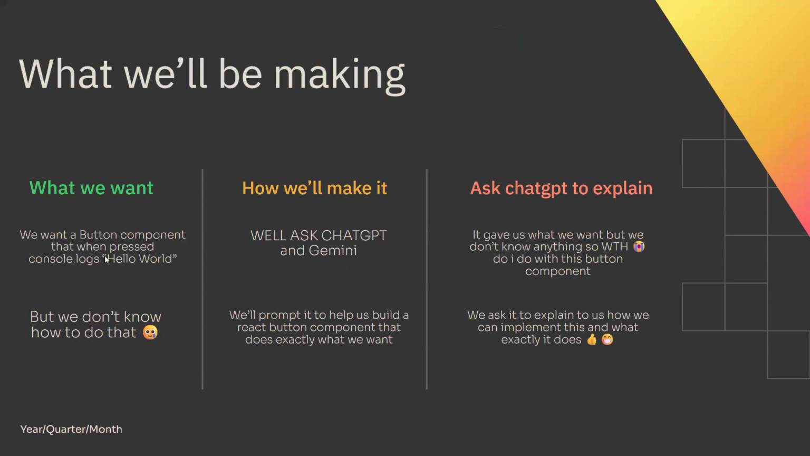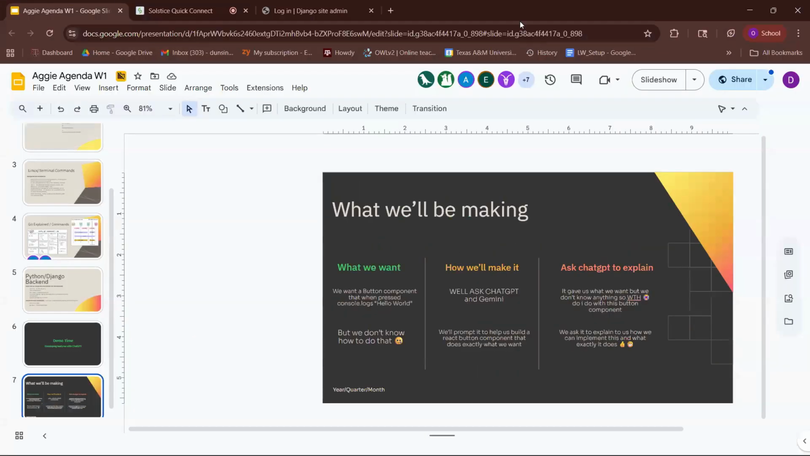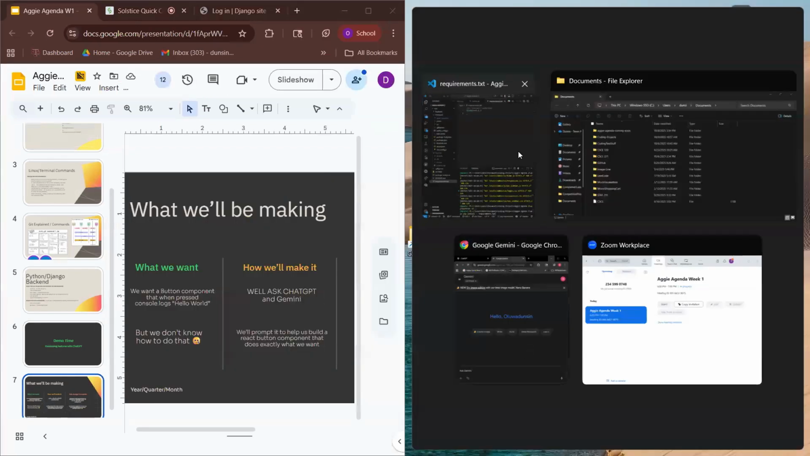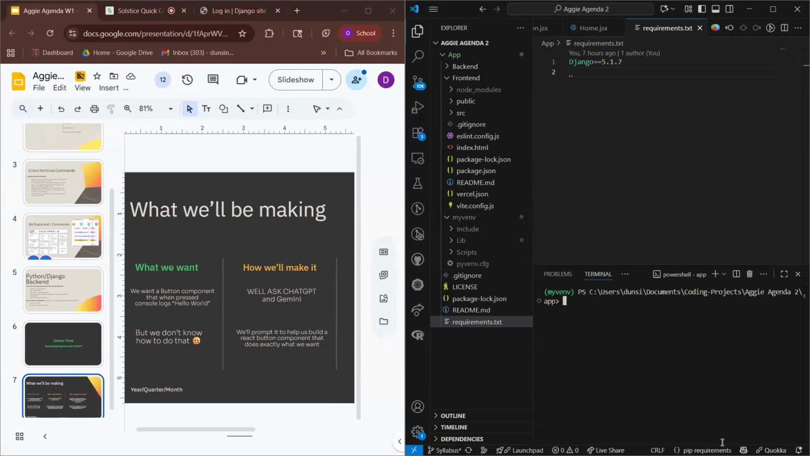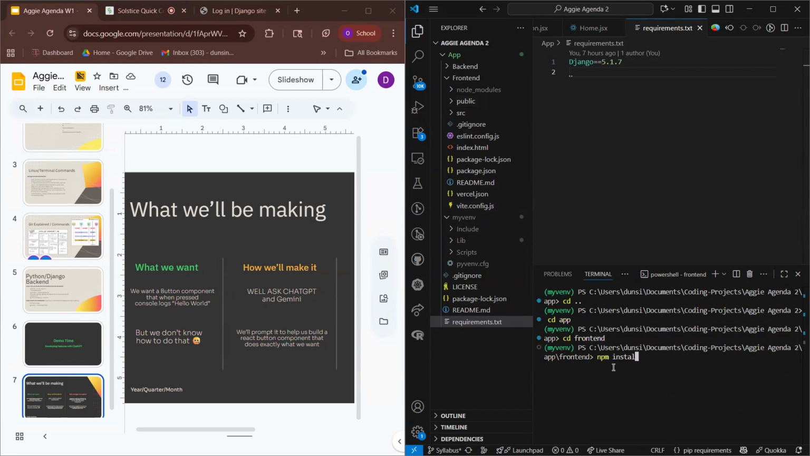So let's say we want to make a button component that when pressed, console logs hello world. But we don't know how to do that. We're gonna figure it out. So let's say I open up this, right? And let's just clear this all out. Clear. Oh, wait, cd app. So I know I'm in the app and I want to go into the frontend. And then from last time we did npm install.